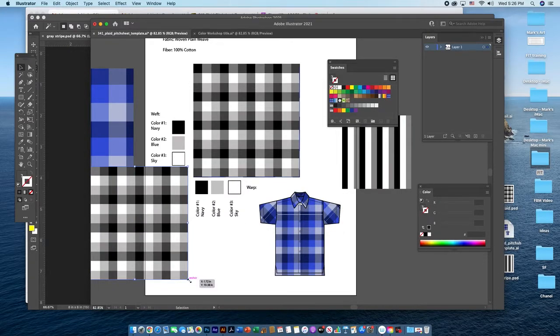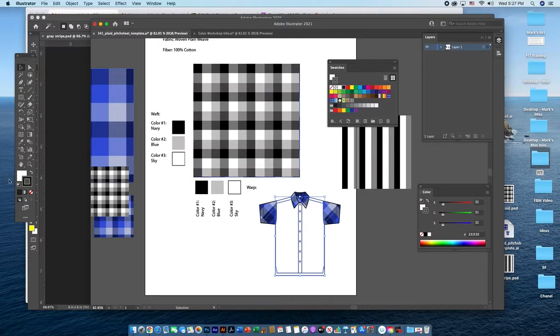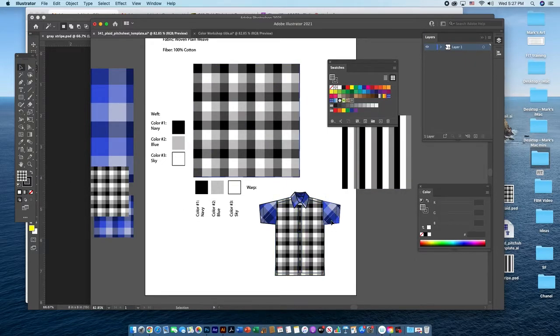You can resize the plaid to what you want it to be, and you can drag it in to the swatches, and then you can go ahead and fill your pattern into the sketch. Here we go.